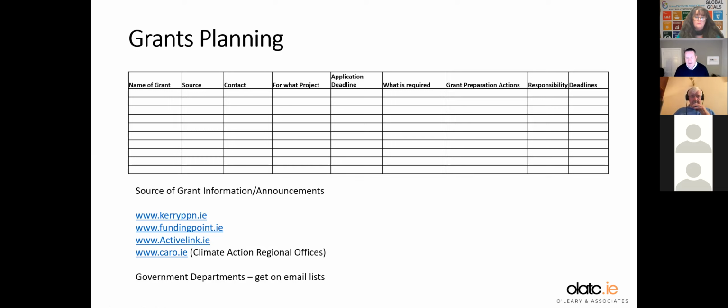Funding Point, again, is what we use. It's a database, a registration. You pay your registration fee and you get access to all the open funds that are coming up, and links to various criteria and the application process. Active link the same way. And then the last one there is particularly for environmental projects, but it's actually a very good database of funding that's available as well. So if you keep an eye on all of these on a regular basis, you'd be aware of what's coming up in terms of grants for your organization.